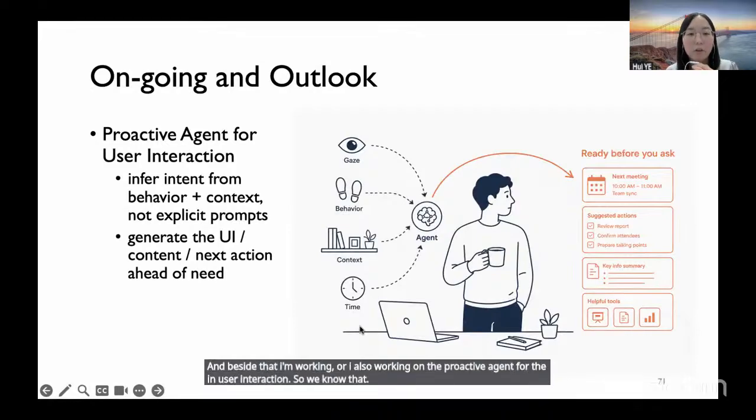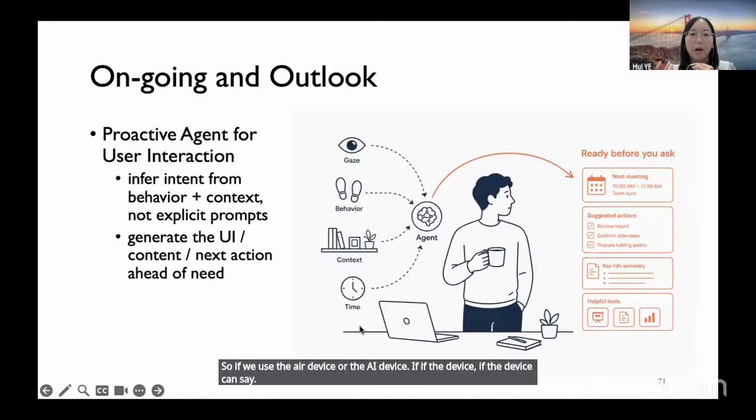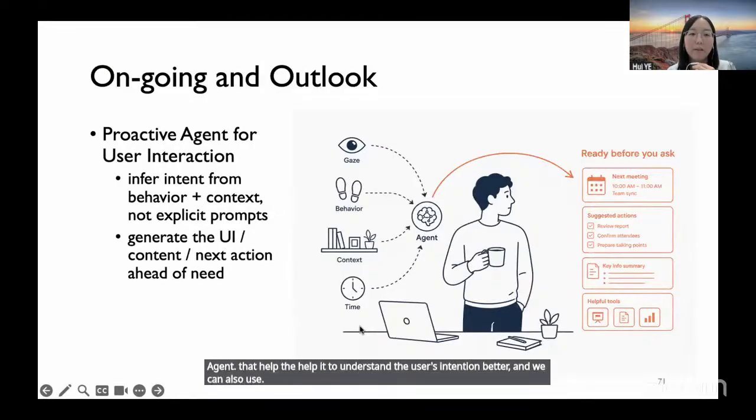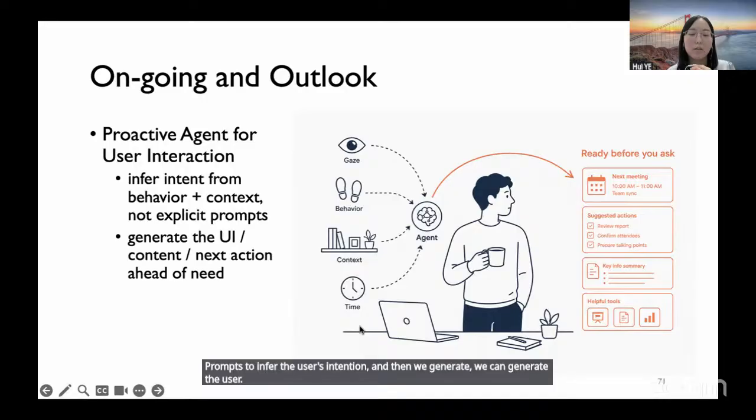We know that current user interaction is like this: the users provide something, and then the agent will respond. But if, with the AR device or the AI device, the device can sense our environment, it can get more information. So we would like to design agents that help understand the user's intention better, and also use their previous behaviors and content, so we do not need to rely on explicit prompts to infer the user's intention. Then we can generate the user interface, the content or their next action ahead of need. So we provide more proactive interactions for the users.